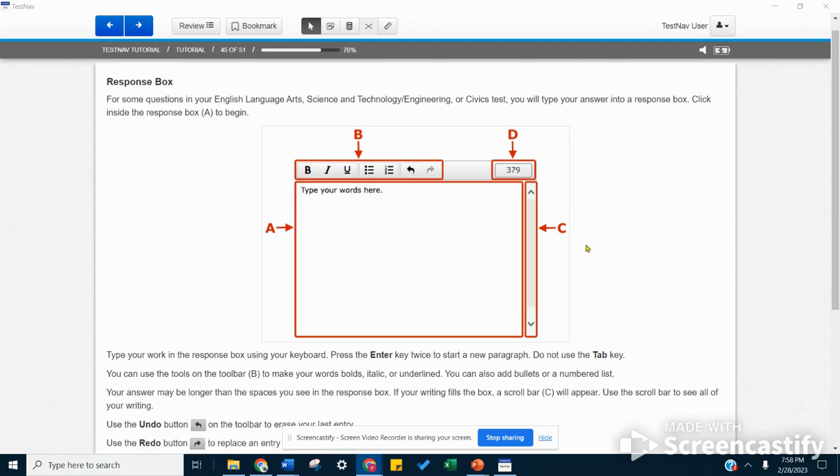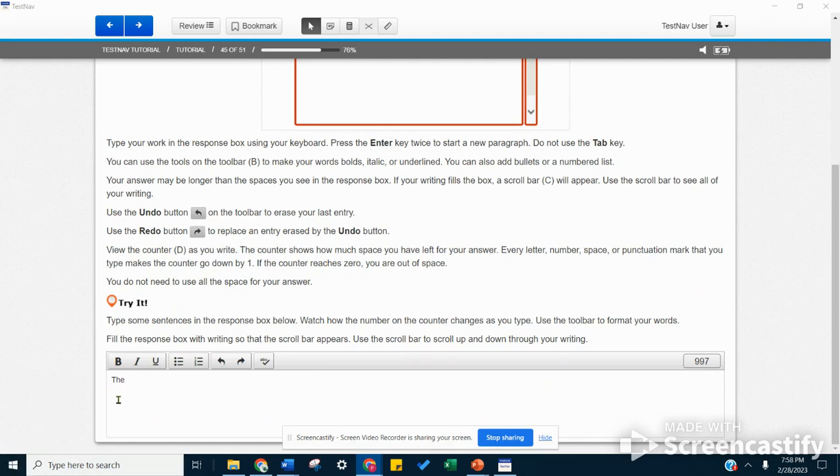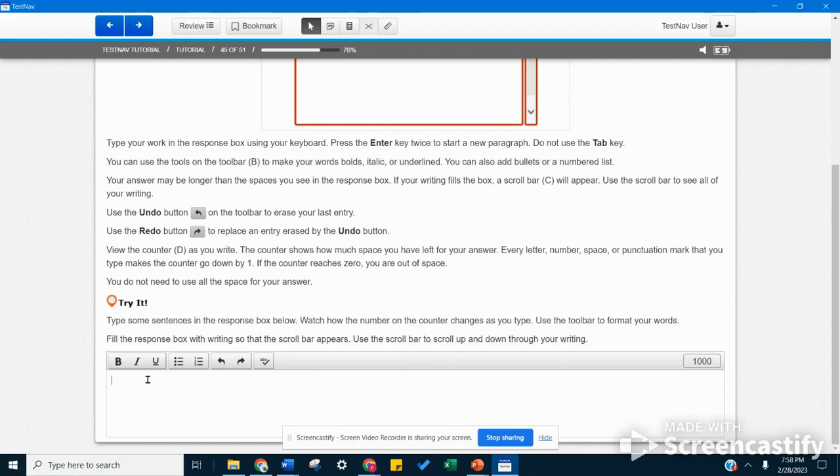When you're utilizing a response box, you will see here at the bottom that as I type here, the number in the corner is going down. That is because you are only allowed so many spaces, so many characters in your response, that as this number gets lower and lower, that means you're getting closer and closer to the end of the amount of space that these questions will allow you.